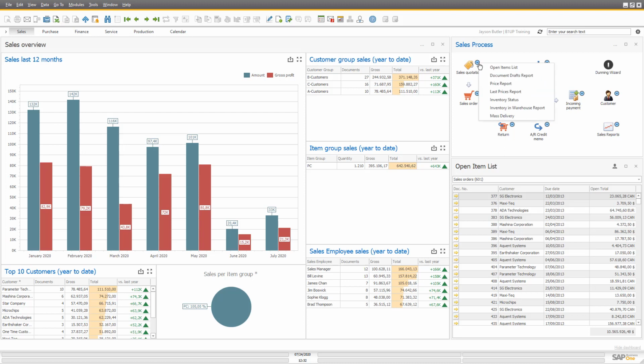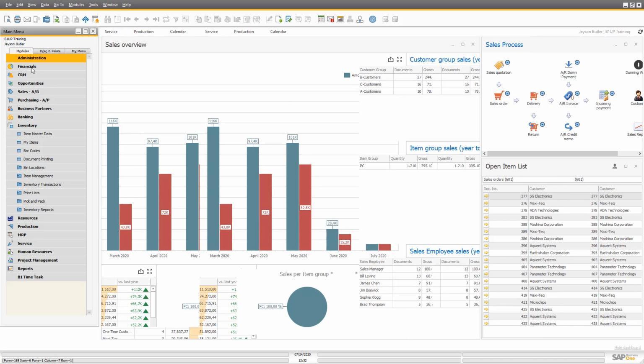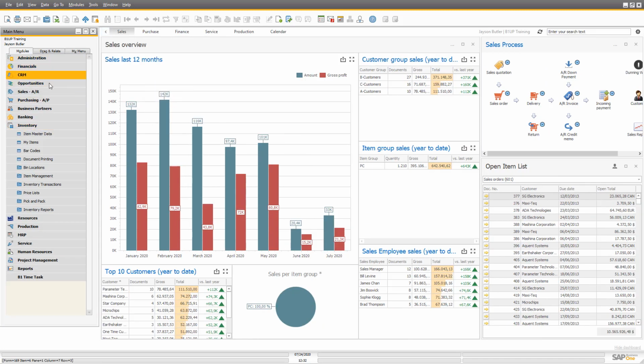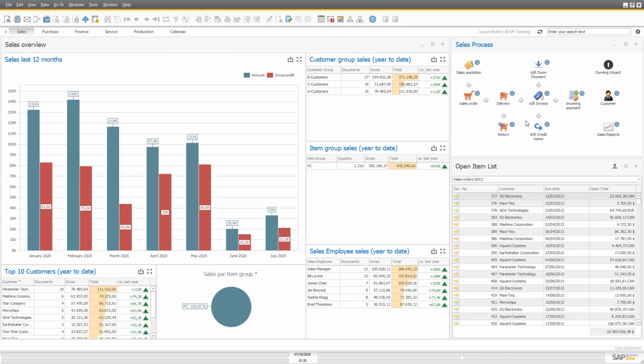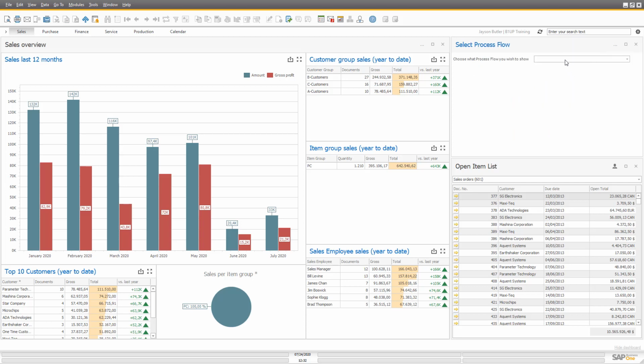There will also be these small ones with extra options, so you can go directly to other things from the system. So it takes up a bit more space, but actually gives more menu structure, so you can get rid of the main menu over here. So that was the sales flow. Let's have a look at the other flows that are here.